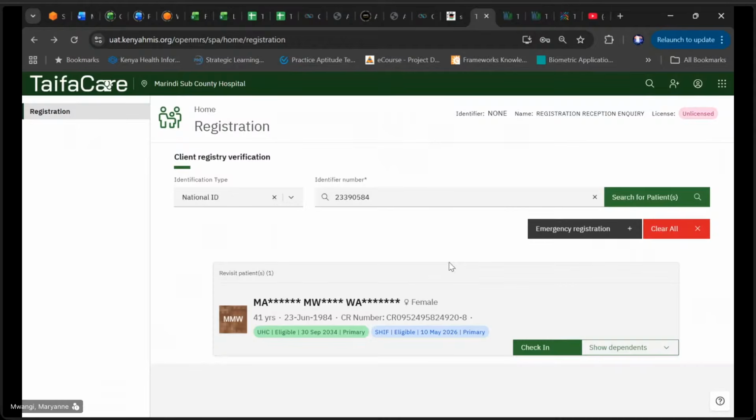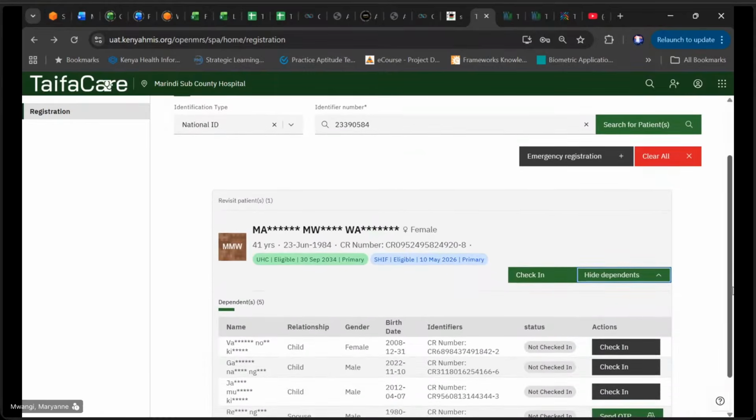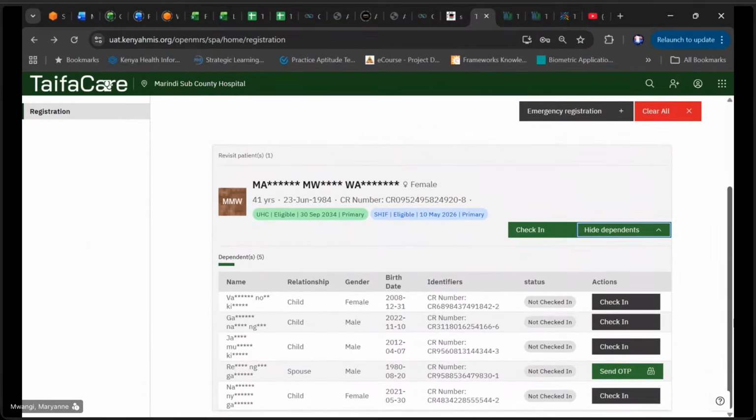the system now will allow us to access some particular information about our patient and allow us to do several things. One of the things is that we'll be able to check in our patient, and we can also see dependents that are connected to our patient, who is the primary scheme holder. When I select show dependents, it will allow me to see all the dependents that have been added to the scheme for this particular user. So we'll be able to see children and spouses.